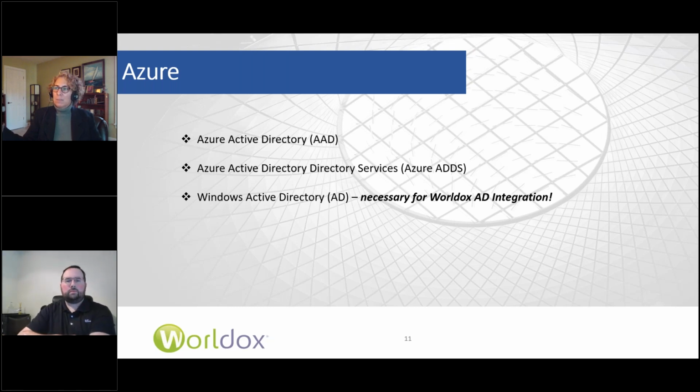Then you're going to need Windows Active Directory as well, which means connecting your Windows Active Directory, whether it's with a domain controller that's on-prem, to Azure Active Directory, or spinning up a domain controller in Azure, or both. And then Azure Active Directory Domain Services is in theory something that you could use if you don't have a domain controller, if you don't have Windows Active Directory.